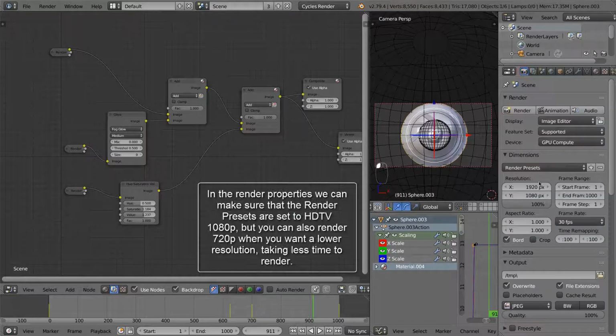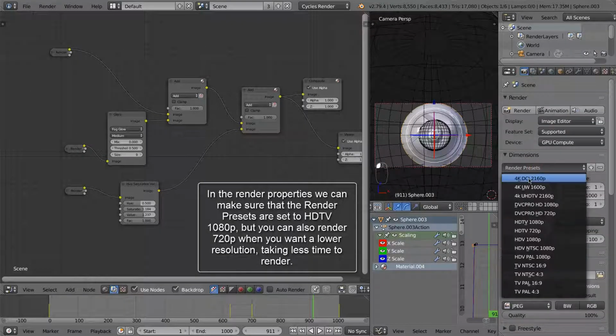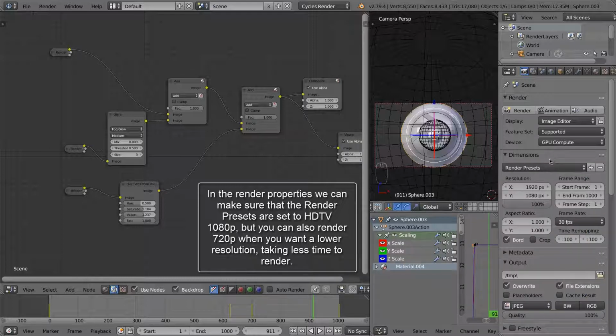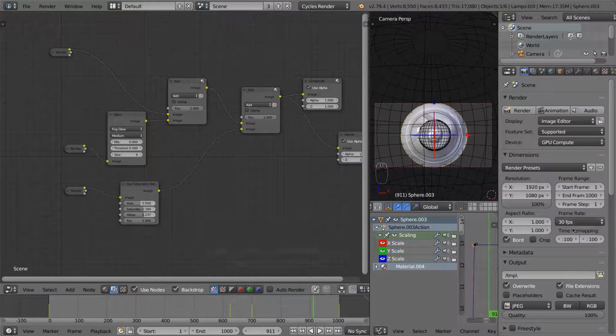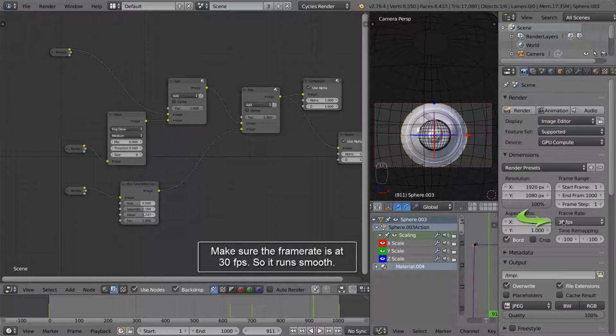In the render properties, we can make sure that the render presets are set to HDTV 1080p, but you can also render 720p when you want a lower resolution, taking less time to render. Make sure the frame rate is at 30 fps so it runs smooth.